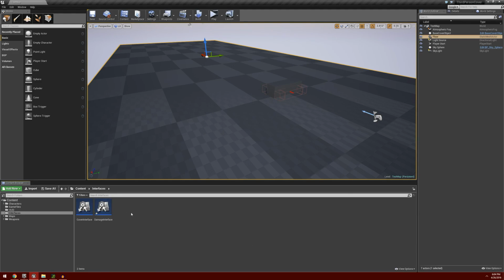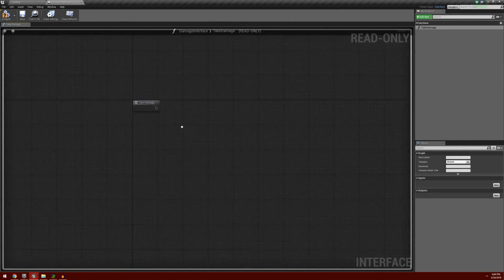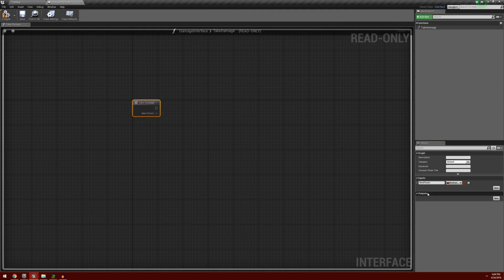And we'll go ahead and open up our damage interface. And we'll be faced with a new function. And I'm going to call this one take damage. Now we're going to need some inputs. So I'm going to create a first new input. And I'm going to call this damage min. And it's going to be of type float.